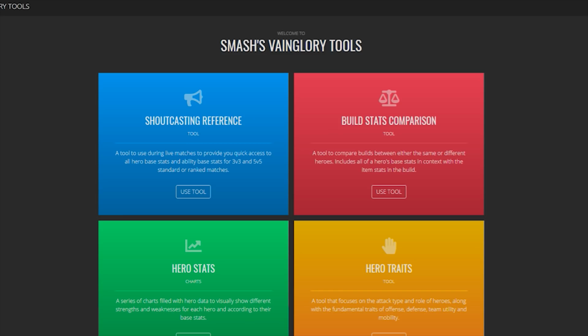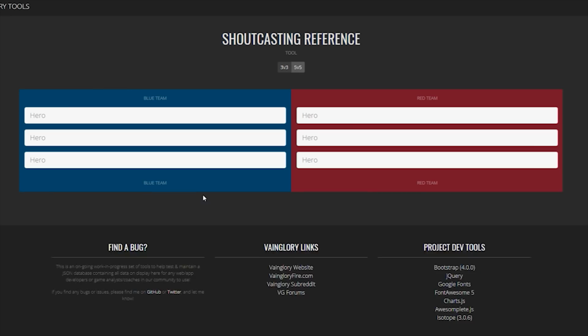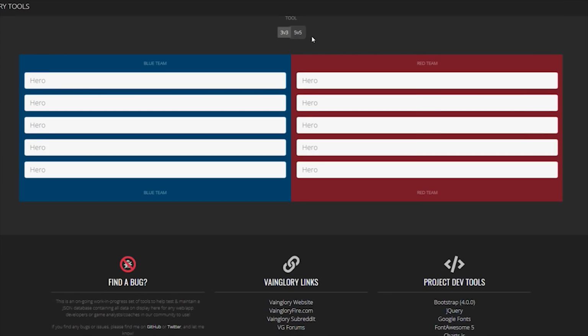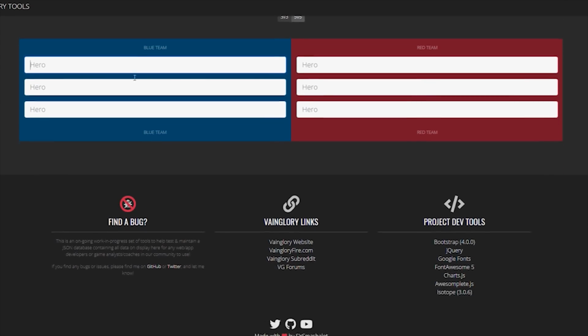So we're going to start off with the shoutcasting reference. Now, this is something that won't be useful to everybody, but it's incredibly useful to people like me who want to cast Vainglory, especially if you are a newer caster and you can't remember all of the ability names. So what it does is it gives you a 3v3 or 5v5 if you want to, but for the sake of ease, let's go 3v3.